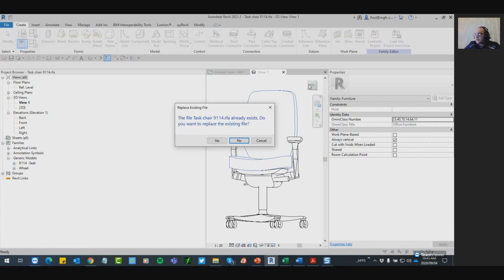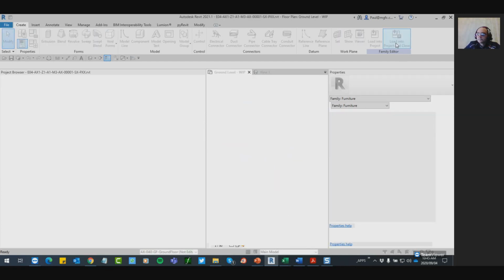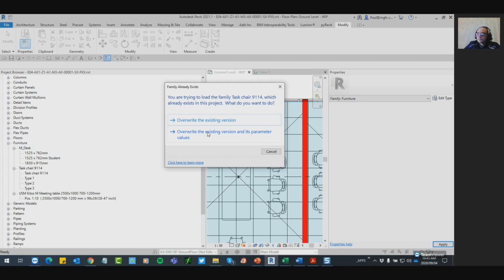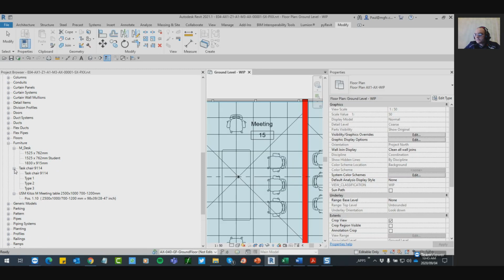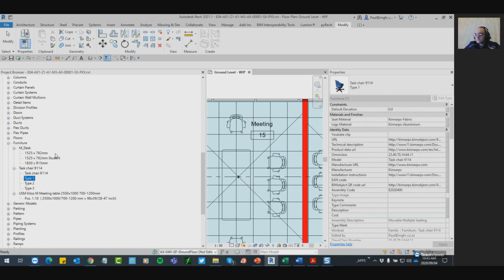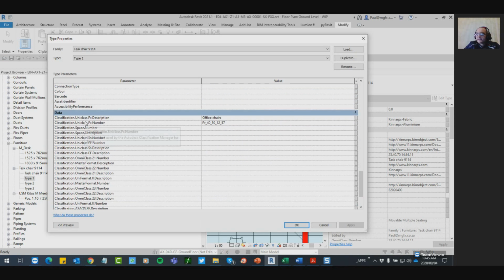If I load this, save and load the family back into the project, then all the types will have the information applied under data. So I had to use the shared parameter.